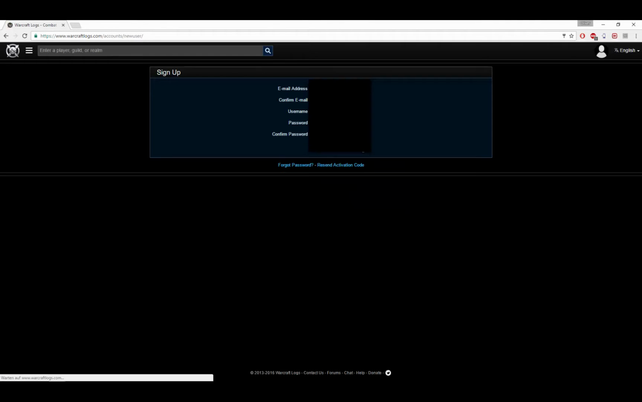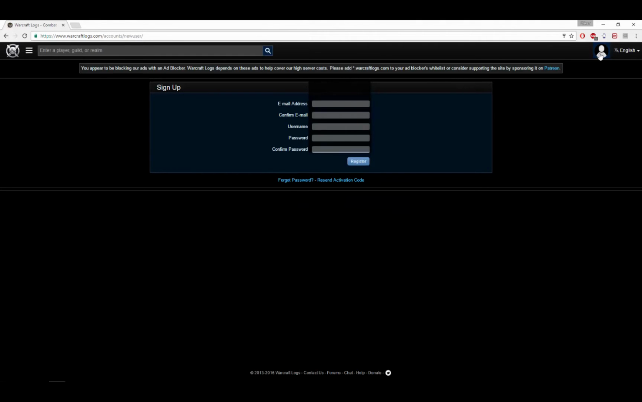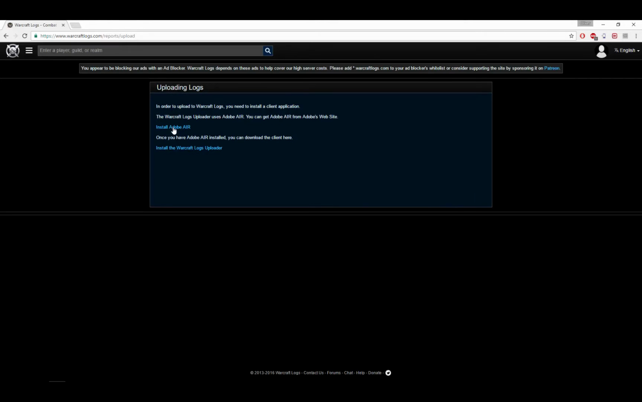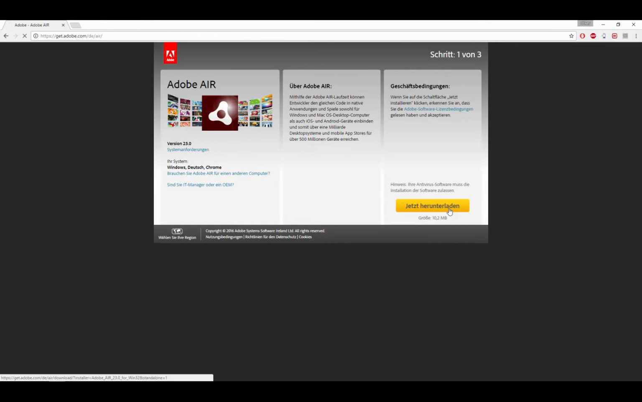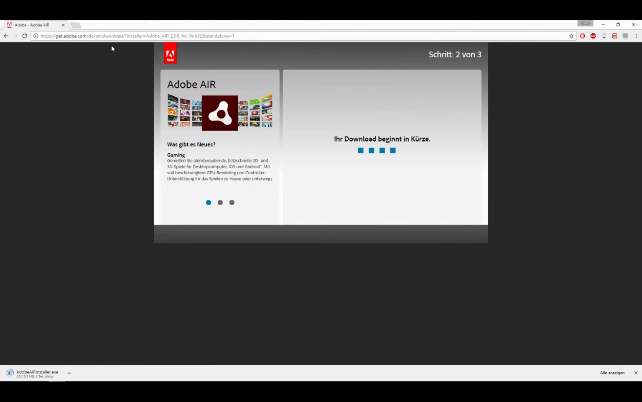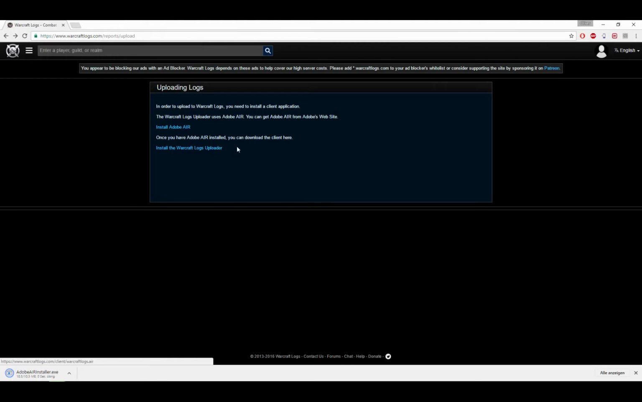Now click the icon in the top right corner and click on the download symbol. If you mouse over it, it will state install client. This will lead you to a website and ask you to download Adobe Air and afterwards the so-called Warcraftlogs uploader. This program is 100% virus free and has over 100,000 people using it, so there is no need to be afraid, but of course you can check it for yourself.